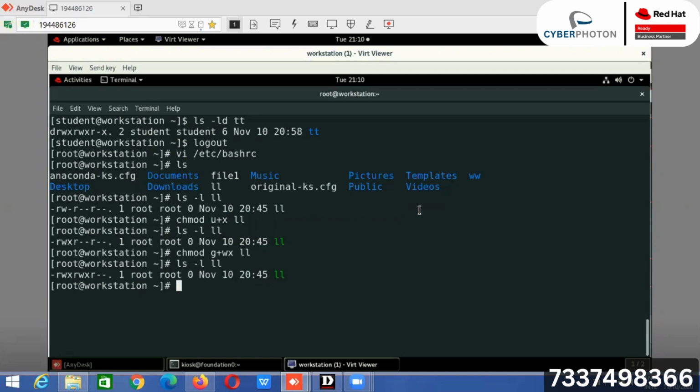Okay, now somebody please tell me, I want to give only w permission to other users. How could I give? chmod, then chmod, o plus. For other users I have to put o plus. Okay, I want to put w.